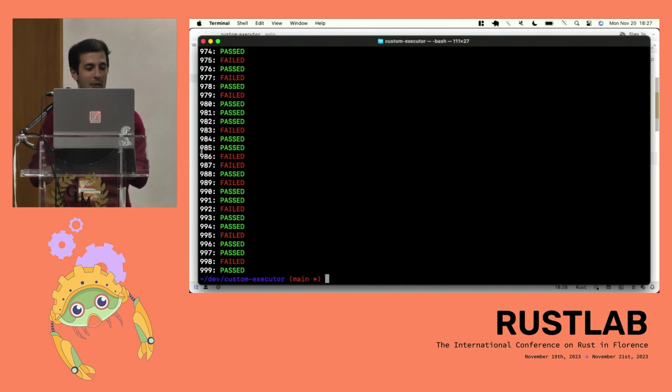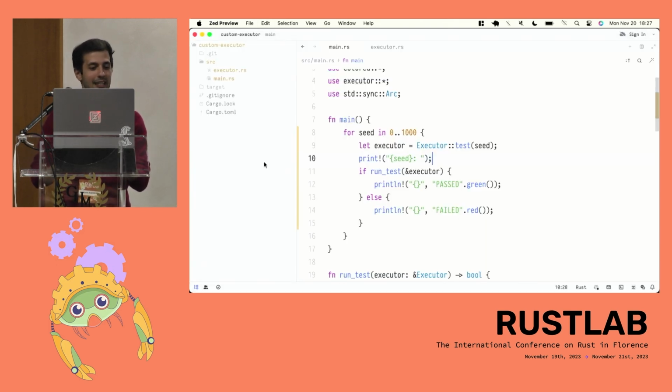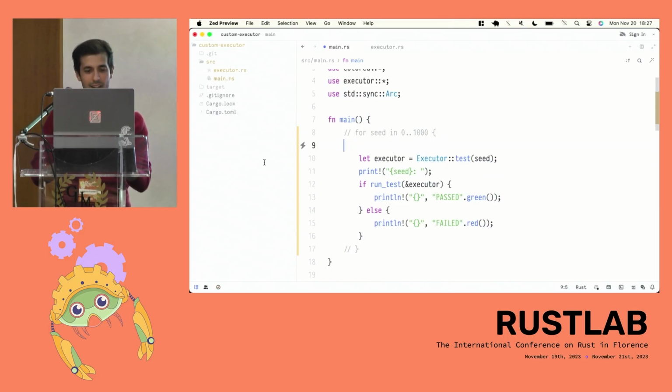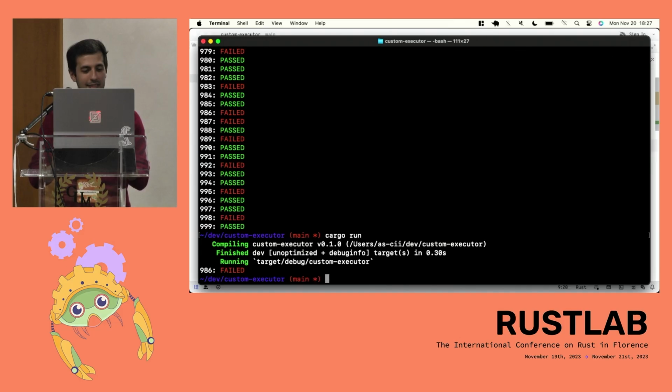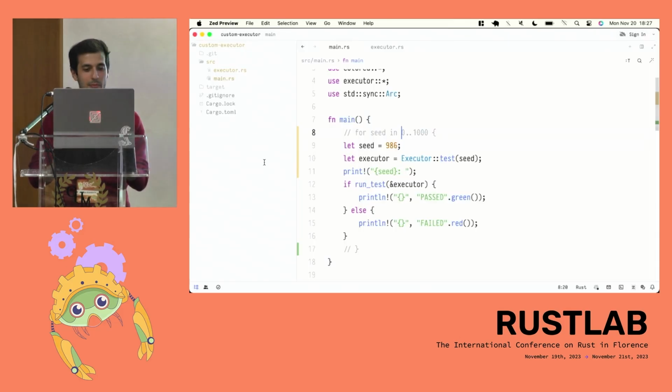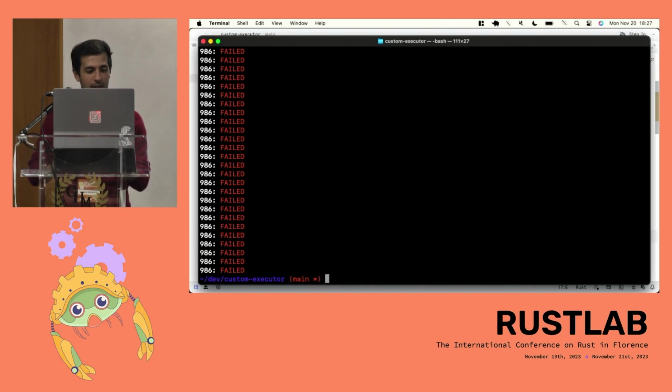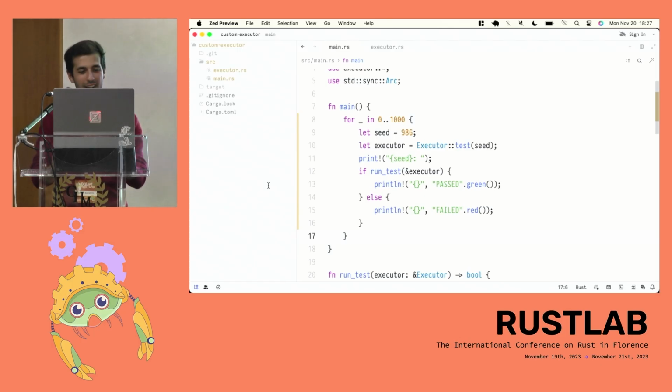And anytime I run, let's pick a seed at random, like 986. Anytime I run seed 986, it's going to fail all the time. It always fails. And so, yeah, I think this is pretty cool.